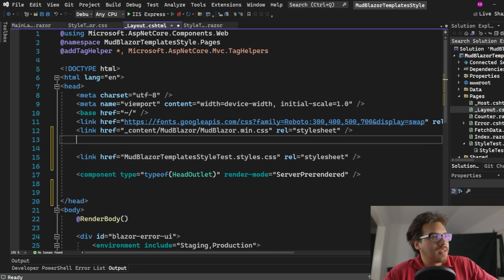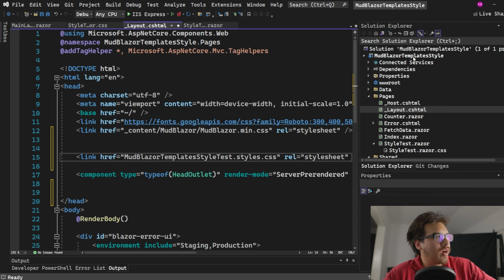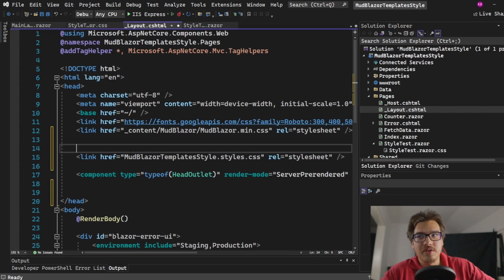So it's missing this href here, and this has to absolutely be the name of your project. My project is not named this. My project is called MudBlazor Templates Style with no test at the end. That was the other project that I'm working on. And whatever your project name is, .styles.css, you need that down here. That's the first thing you need.